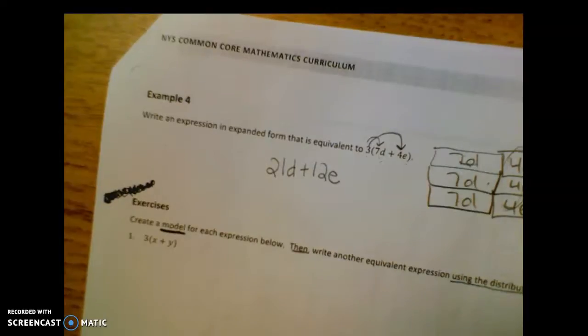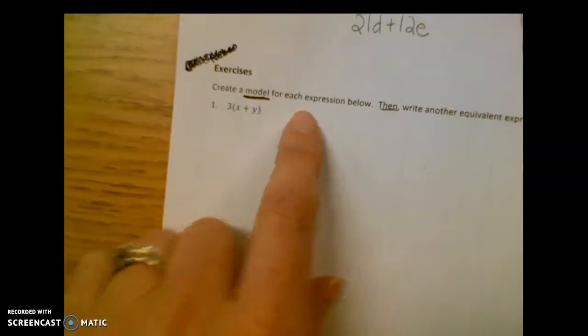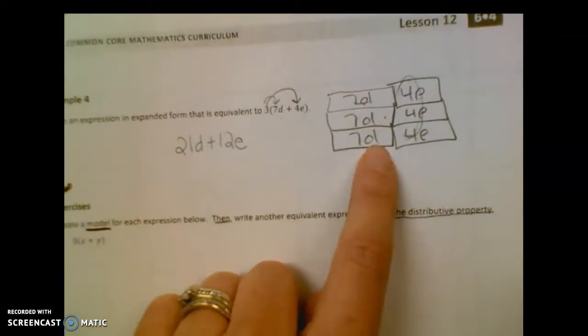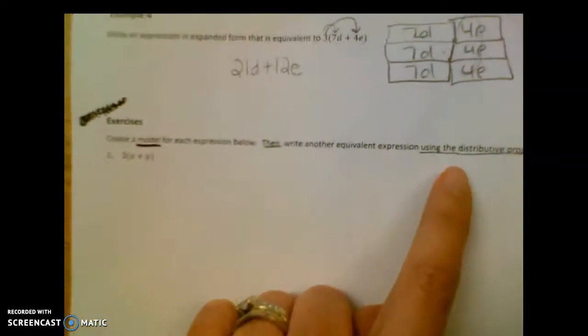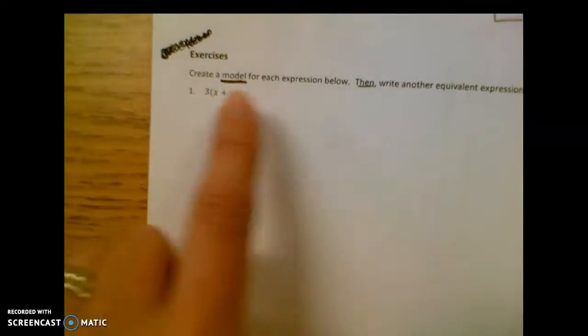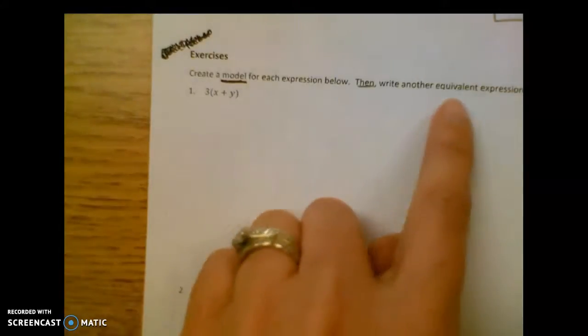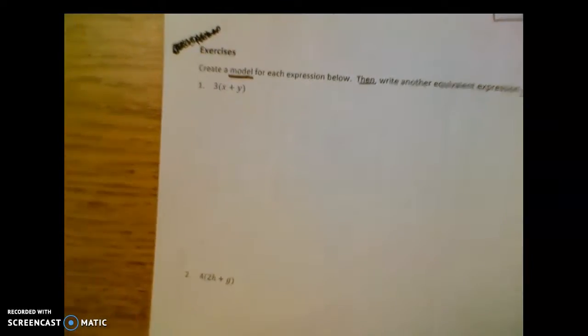So now it is your turn to create a model for each of these expressions below. That would be similar to something like this. And then write another equivalent expression using the distributive property. This is a time where they give it to you in the factored form, and your job is to come up with the expanded form. That's the equivalent expression. So you're going to do 1, 2, on all of these on the back, and when you're finished with those, you will check back in to see if you are correct.